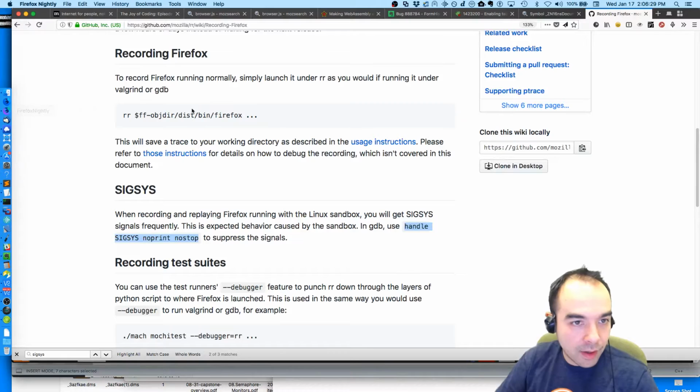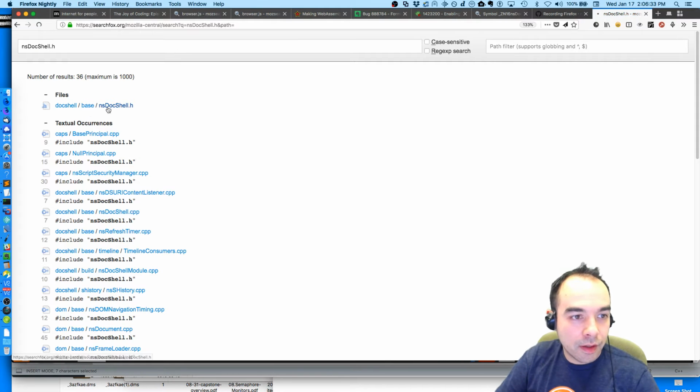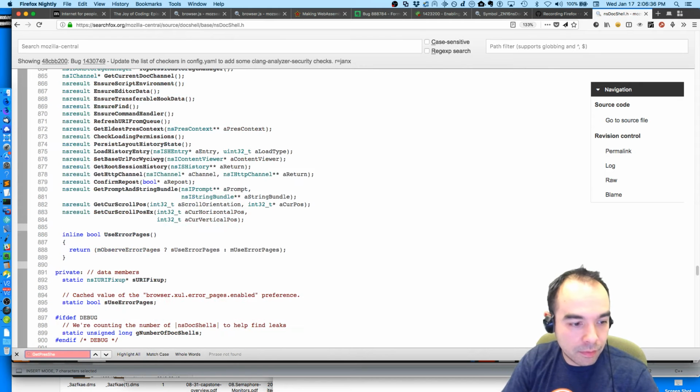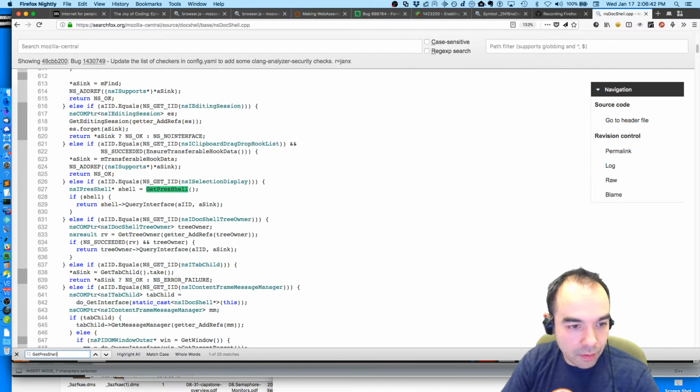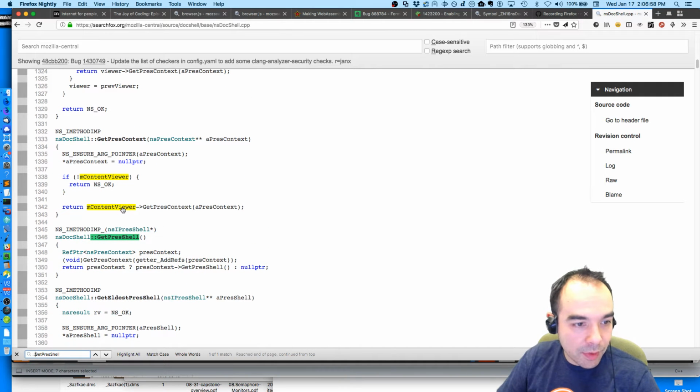And how does that work? In ns doc shell, get pres shell. Nope, it's not there. CPP. Here we go. And then it gets the pres context of itself. And then it gets the pres shell. And the way it does that is mcontent viewer get pres context.